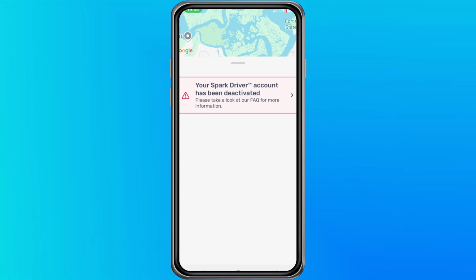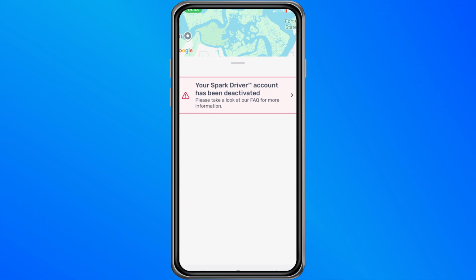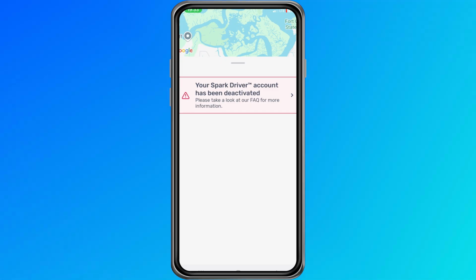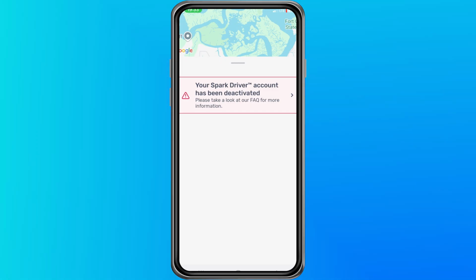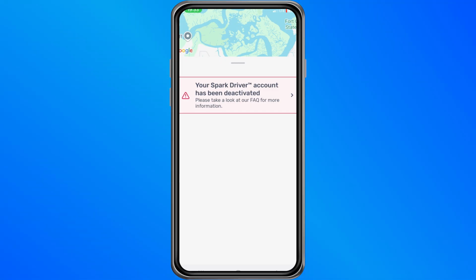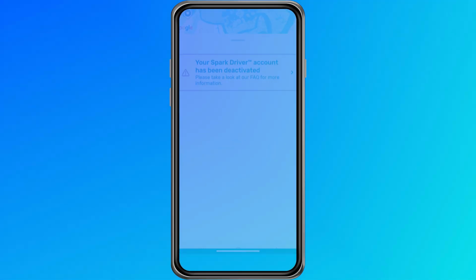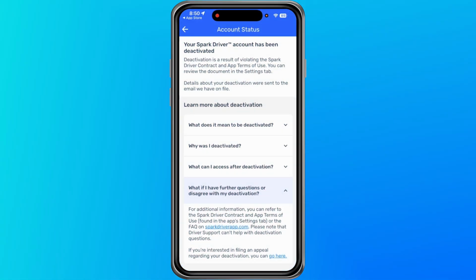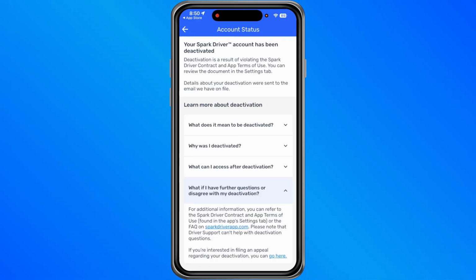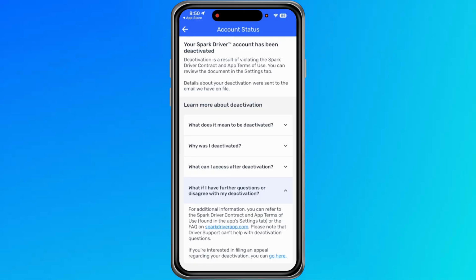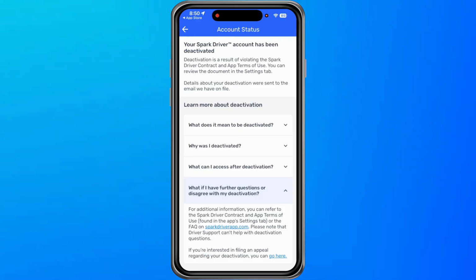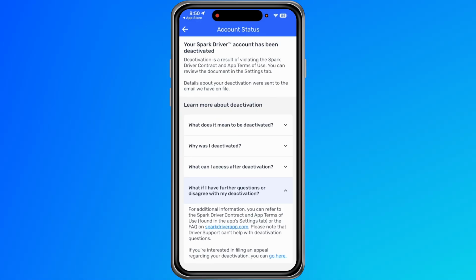When an account is deactivated, you will usually see a message or banner on the home screen that says Account Deactivated. Tap on the Account Deactivated banner. After you open it, scroll down through the information that appears on the screen. Keep scrolling until you reach the section that says, "What if I have further questions or disagree with my deactivation?"